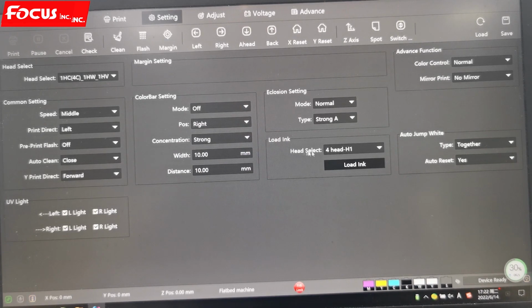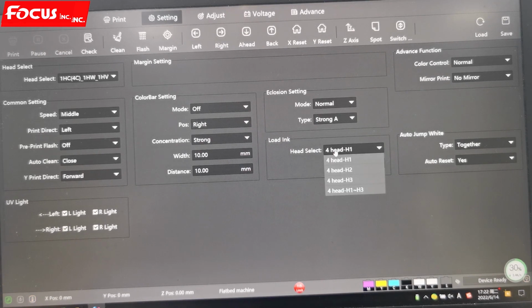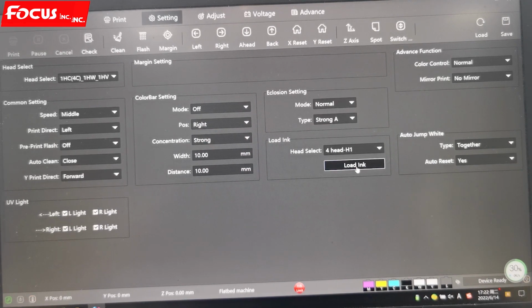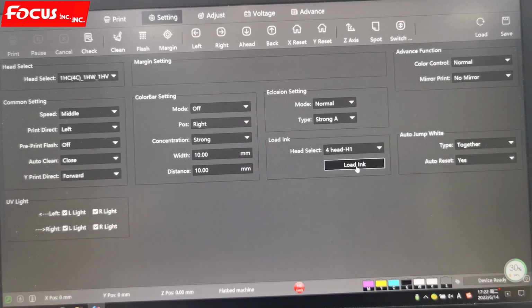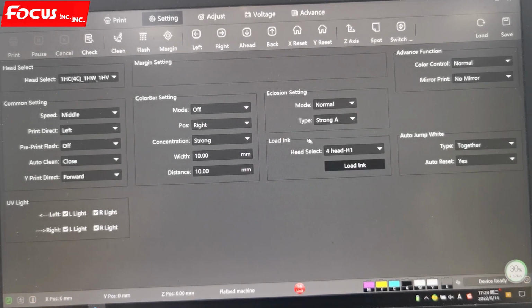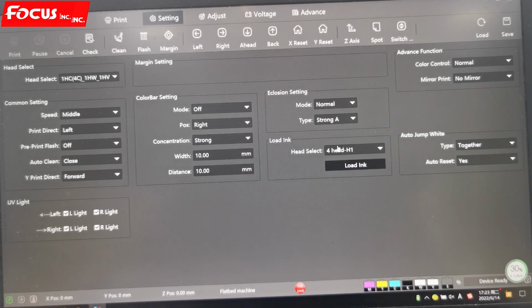And here's for load ink. Load ink can be used the first time we put the ink into the damper, but the print head is empty without ink. So we can choose this option to load ink to the cap station, to load ink from the ink tank to the ink damper, and then from the ink damper to the print head, then the ink is flushed by the pump to the waste ink tank. So this is only used for the first time we load ink to the printer.